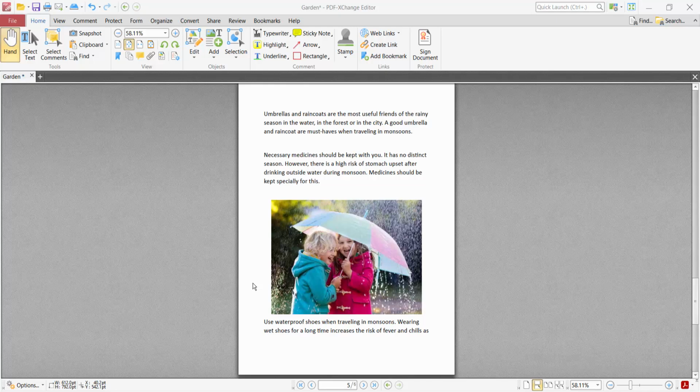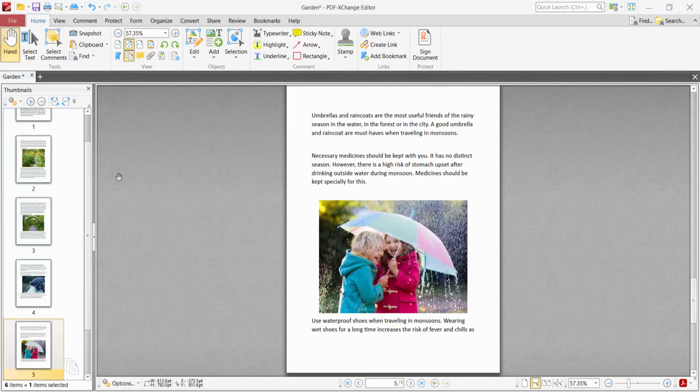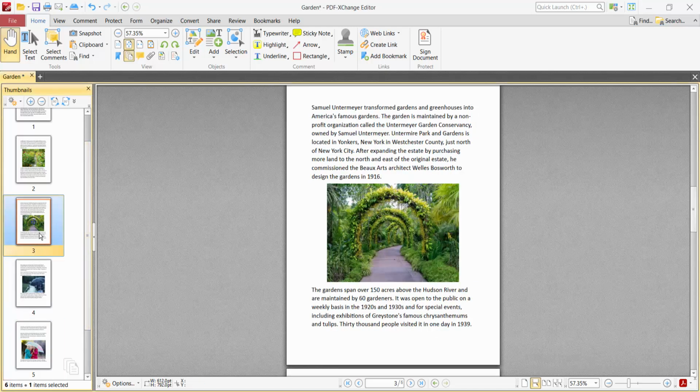Hello everyone, today I will show you how to insert blank pages in a PDF file at a specific location or a specific place, like after page number 2 or before page number 4. Open your PDF file and click this page thumbnail option. I will insert blank pages at page number 3.